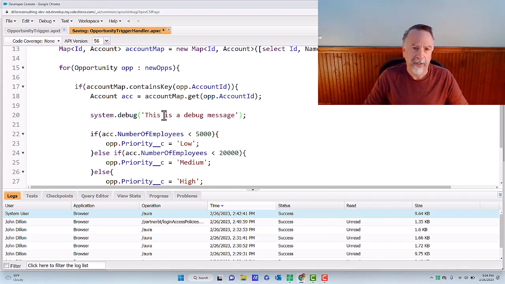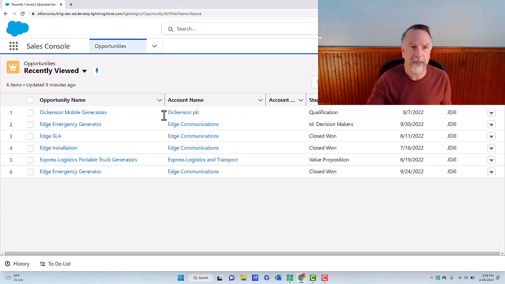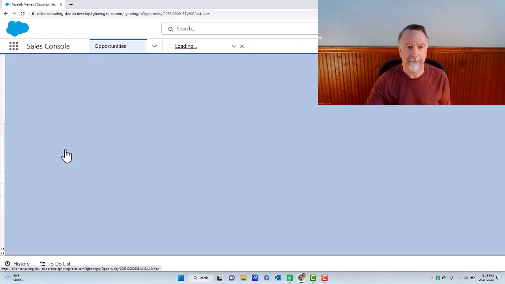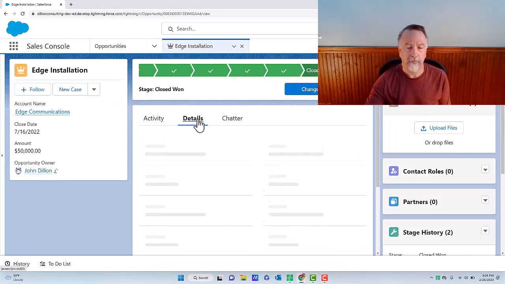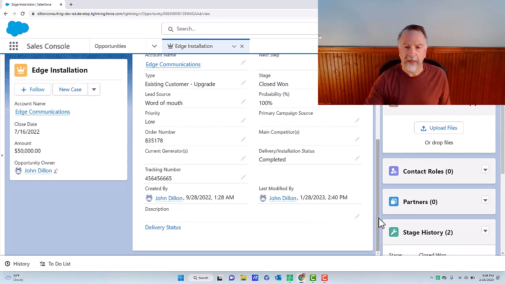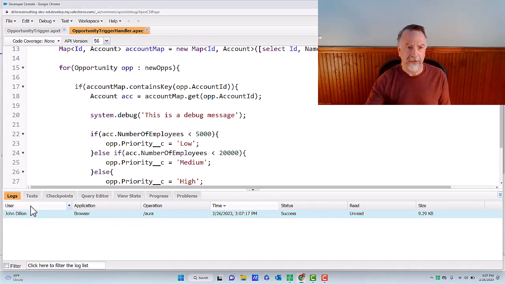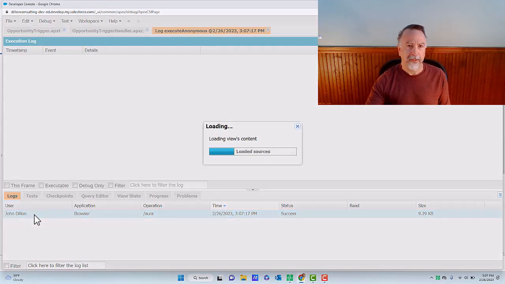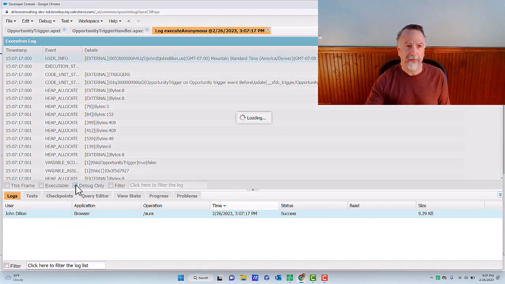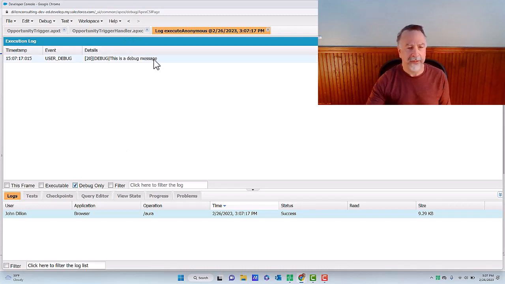So here we have our debug message, and this is happening on an opportunity trigger. So for us to actually get this code to execute, what we could do is take any opportunity, make a minor change, and save it. So from our opportunities list, we can pick any one of these. This one. So what we could do is simply edit the description. And when we save it, we can see a log shows up here in our logs window on Developer Console. So if we open up the log and we filter on debug statements, we can see our log message.